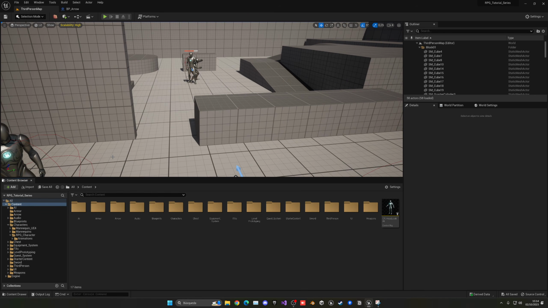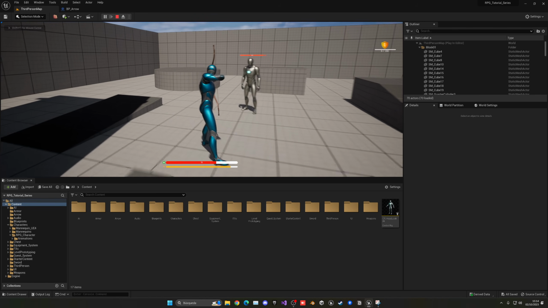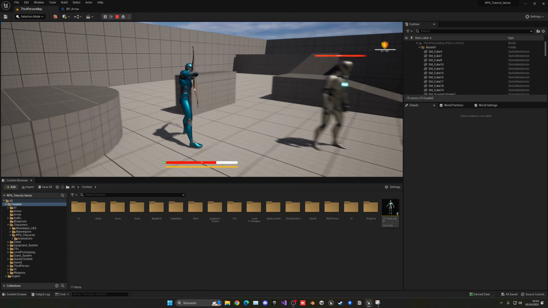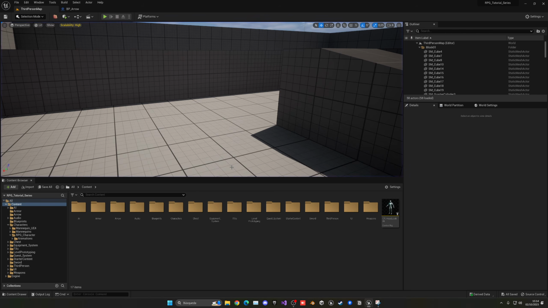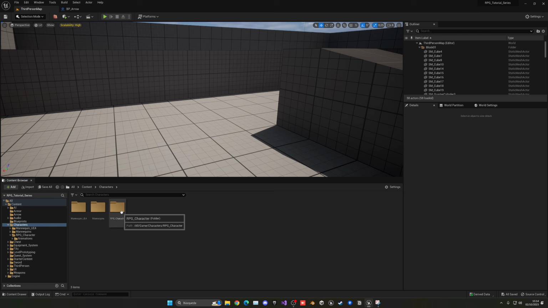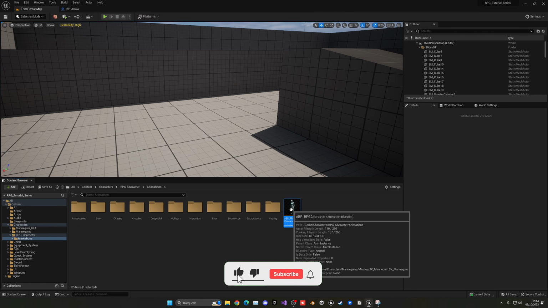Okay, so now what we're going to do is make that when you press play, you can see I'm aiming and I move, and you can see that my feet are floating, and I'm basically not animating my lower part. So let's go ahead and change this. So what we're going to do is go to the characters folder, open up RPG character, animations, and open up the ABP, the animation blueprint.